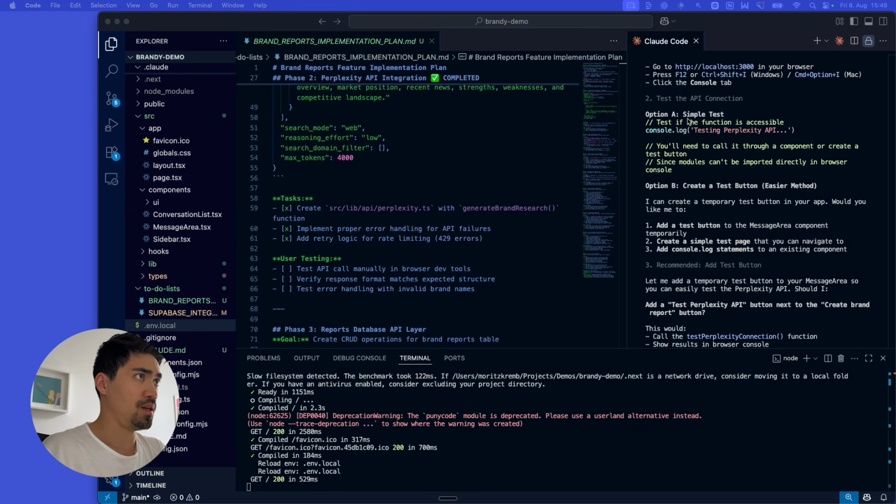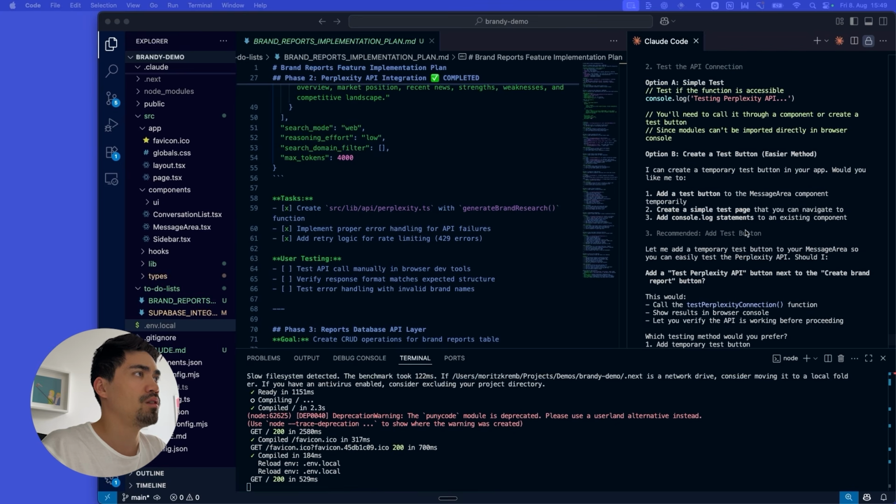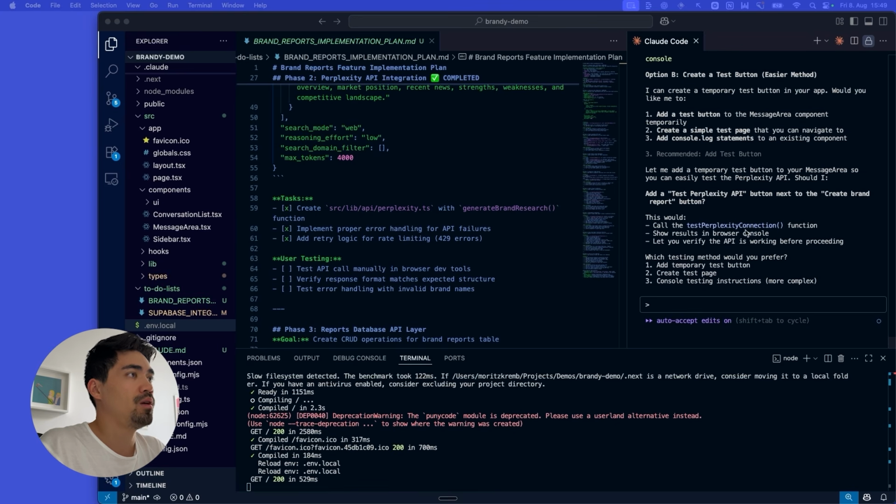And then it does say you need to call it through a component or create a test button. So that's kind of how I'm used to doing it. I don't know if there's a different, easier method, but I'll just tell it to do that, and then we can test it quickly. Yes, implement that so I can test it lightweight.